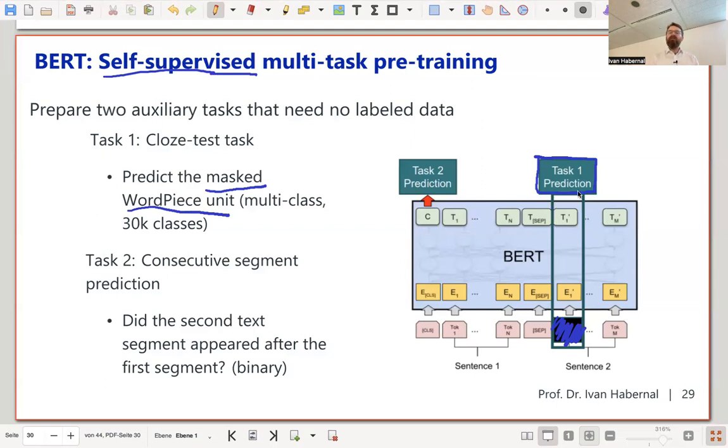Is it the same as predicting the next word or not? Because you were talking about predicting the next word. So is this task predicting the next word or not?